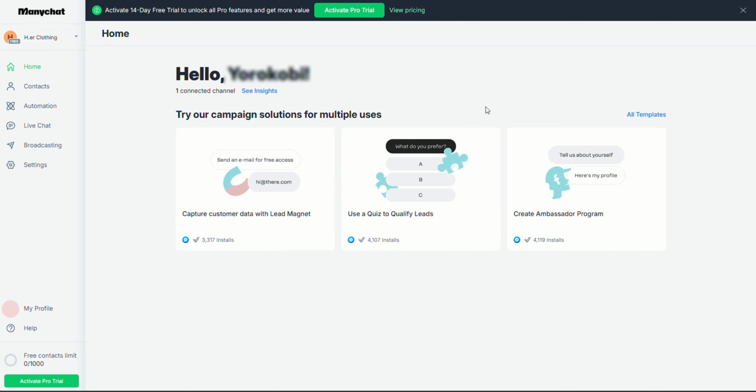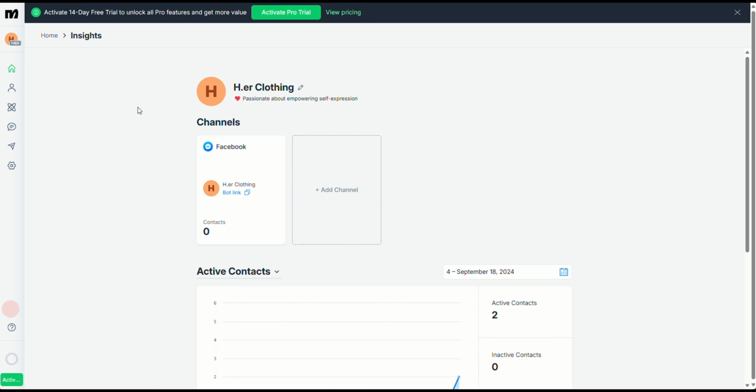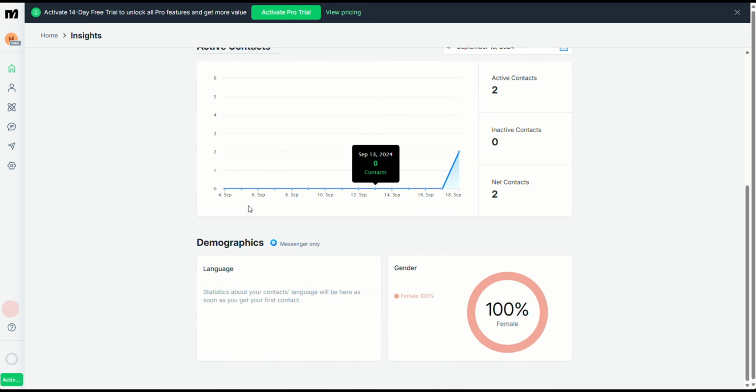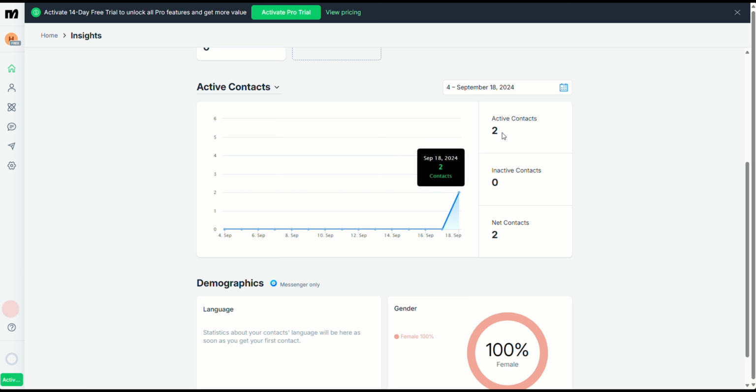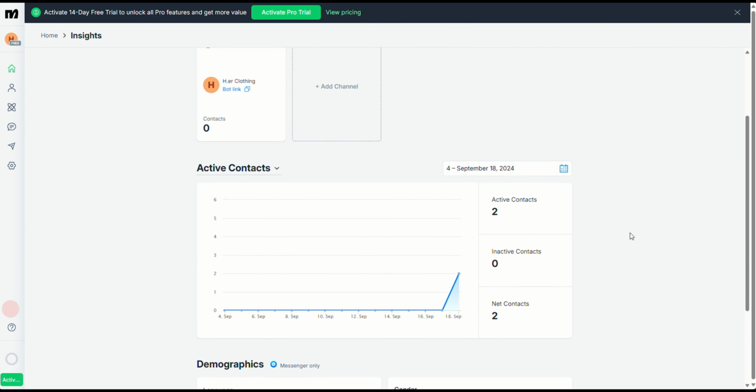The Home section serves as your dashboard, providing an overview of your bot's performance and key metrics such as subscriber counts and engagement rates. Here, you can quickly access how well your bot is performing and make informed decisions about your marketing strategies. So as you can see, we have more contact with females, so that's what we're going to focus with.